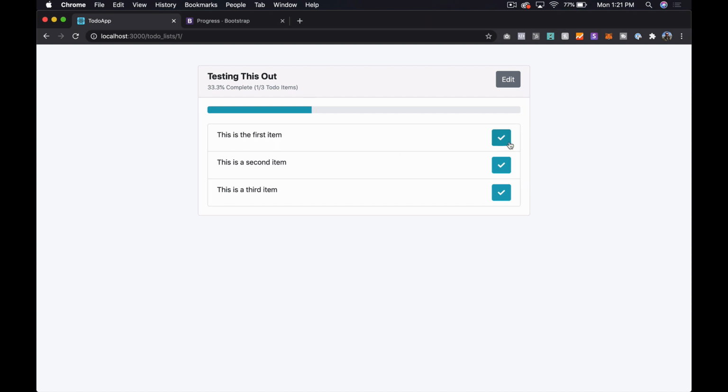Now I want to go ahead and hook this up so that if the thing is completed, we have the opposite button, a different button that says, hey, mark this as incomplete.